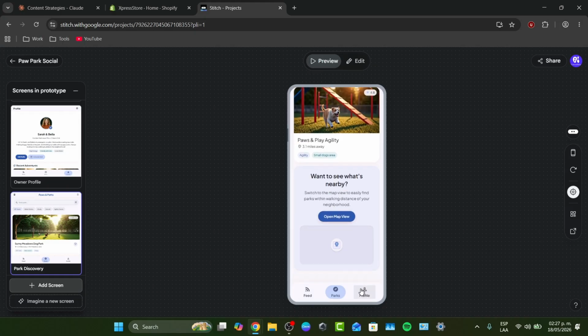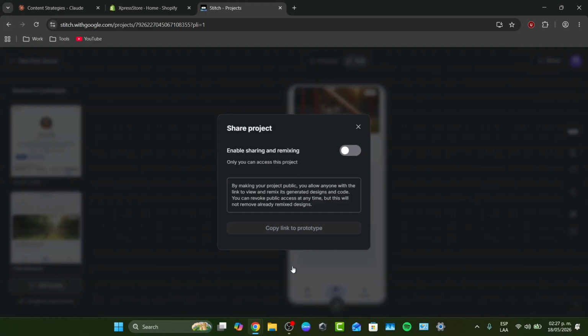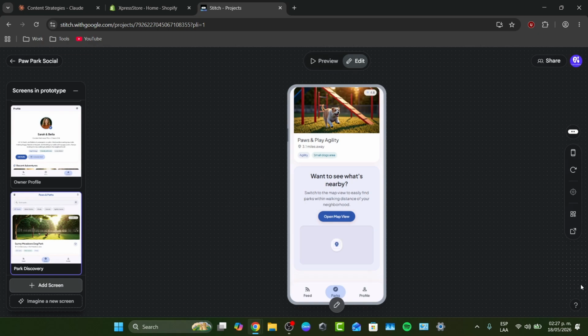So basically here, once you're happy with your application screens, it's time for the developer handoff. You can click the export here in the share element, and you can just go for edit if you want to make any other changes. So you can enable the sharing and remixing, and here the project is now ready to export.